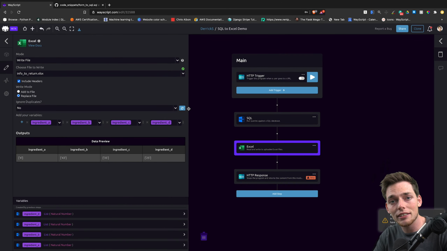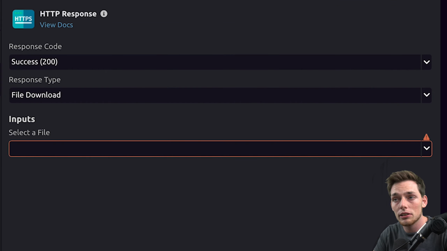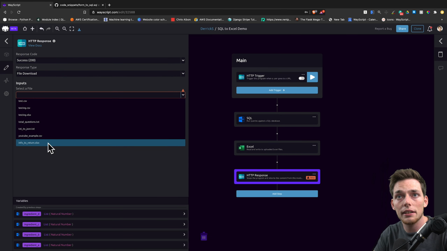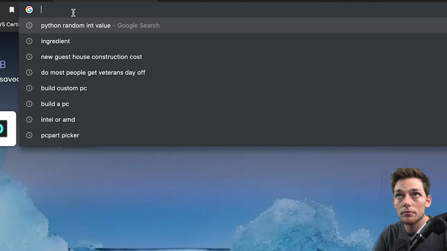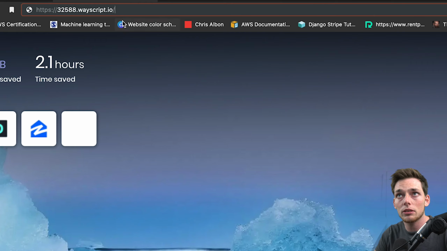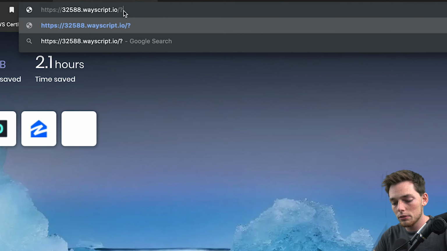Now that we're creating this Excel spreadsheet, we can very simply pass it on to the file download. So we'll click on the HTTP response, have the response type of file download, and we'll choose the file that we want the user to download. For me, it's that info to return.xlsx. We can decide what information we want to receive by attaching that query parameter onto the URL. So this would be a URL that we could give to someone with different product IDs that we could append to the end for them. So we could automate all this hard work.